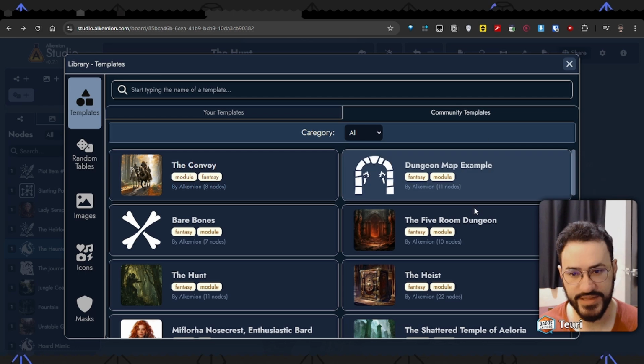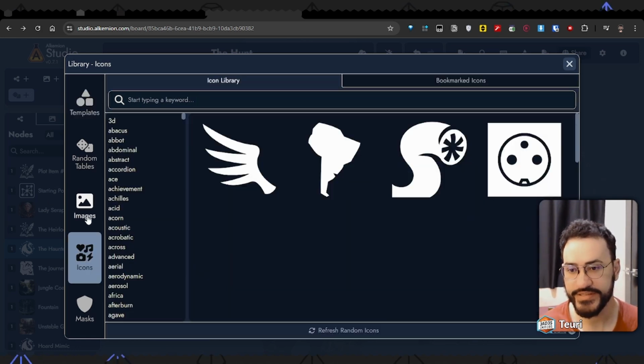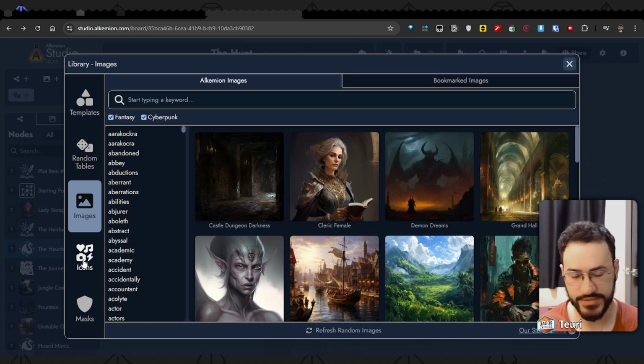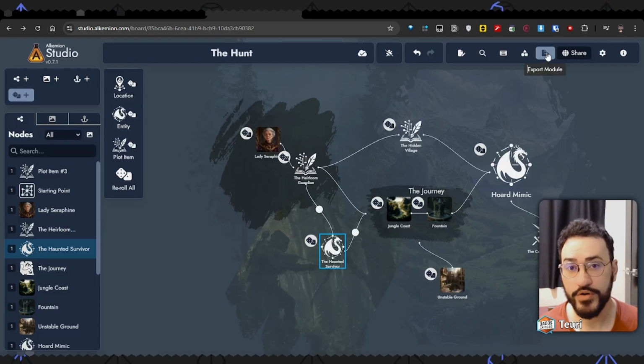You can also access the library, that same interface we have when we log in, but here you can see everything you have uploaded. Oh, here we have South America. Great. You can add new things here, and you can export your module.